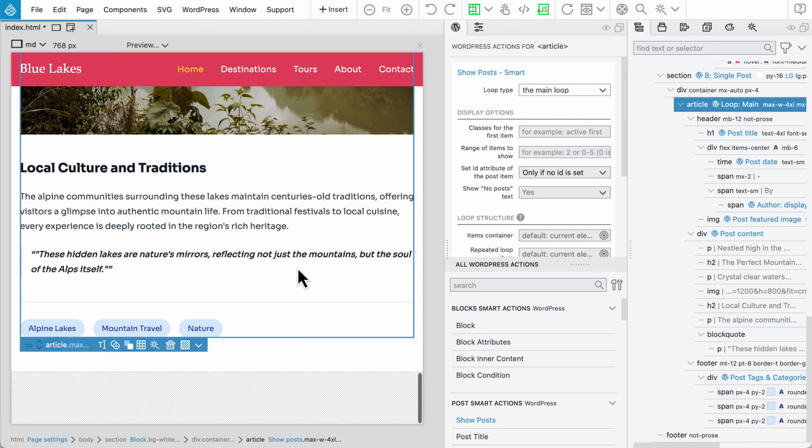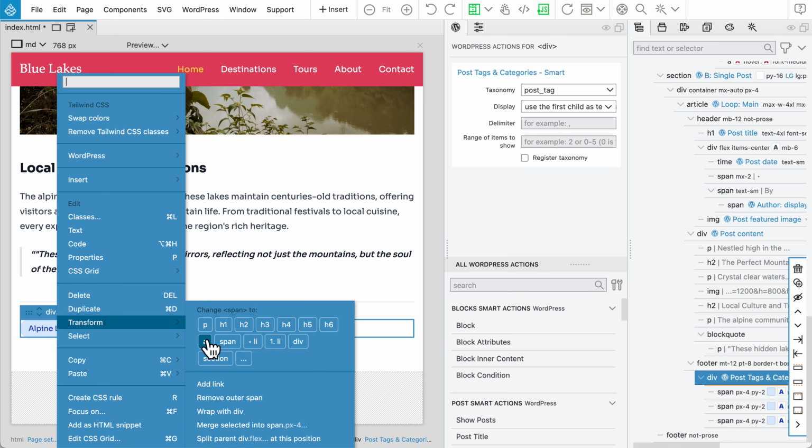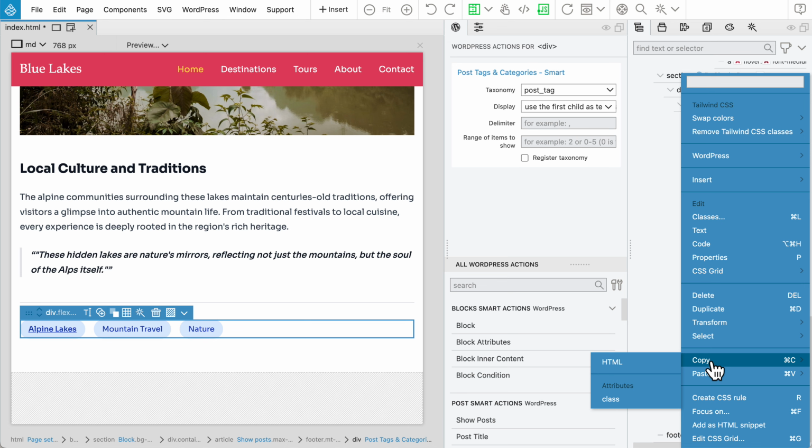And then down here we have post tags and categories, and we will use the first child, so that's it, that one, as the template for displaying the post tags. And let's also transform the first one into a link, so that the tags will be linked to tag categories. And we see this should not really be a footer. Let's change it into div.